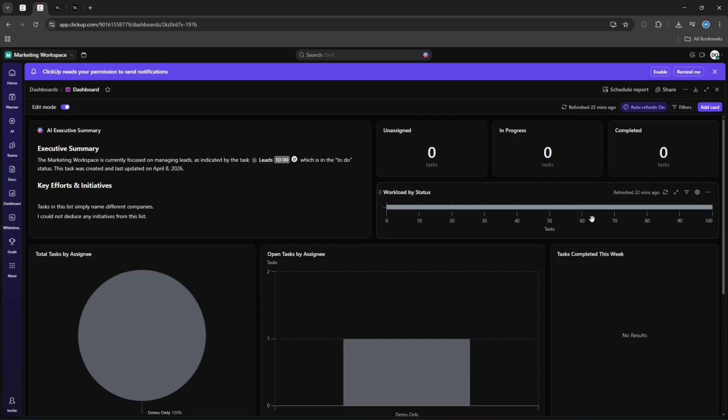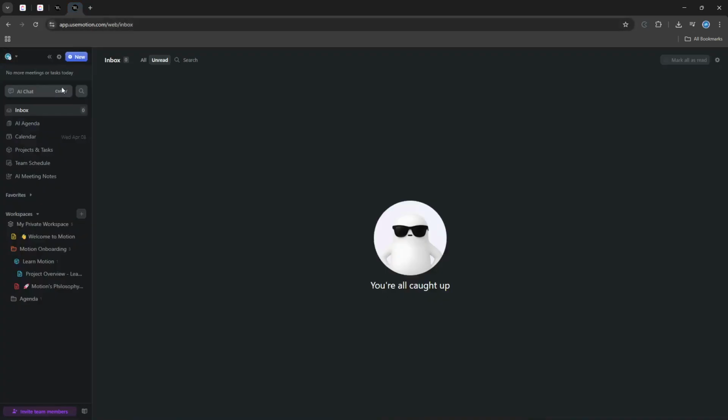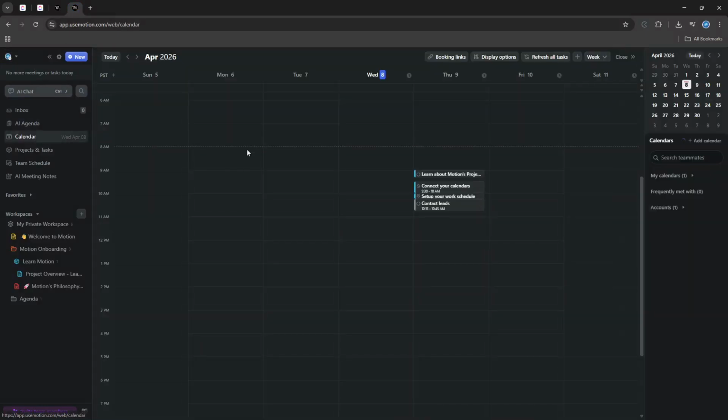Now, let's switch to Motion and get a feel for how it approaches work. Click Calendar. This is the command center in Motion, and it's where you'll spend most of your time. Motion is designed to plan your day intelligently by arranging and rearranging tasks on your calendar for you, which makes it very different from traditional project tools.